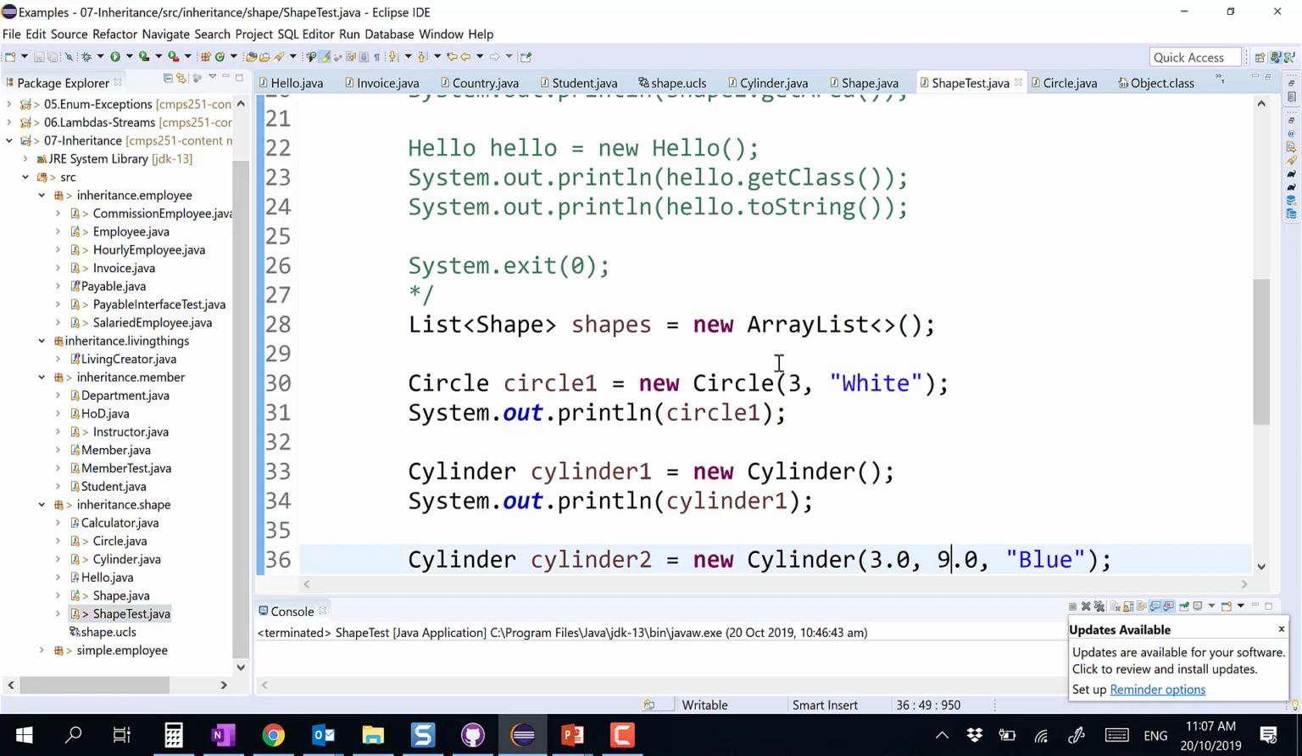Now the scenario I have at hand is, let's imagine I want to create a list that could contain a circle, a cylinder. Later on, it might contain a rectangle, a triangle, any of the subclasses of the shape. I can put them together in one list. So to be able to do this, what should be the data type of the list? Shape.